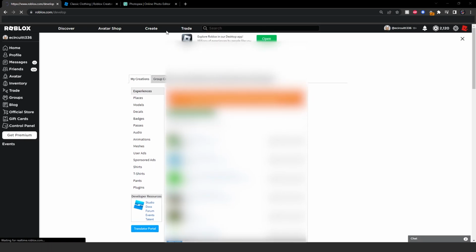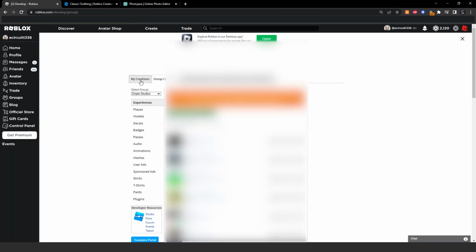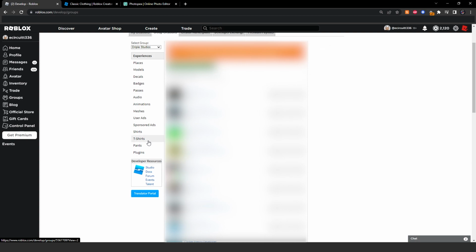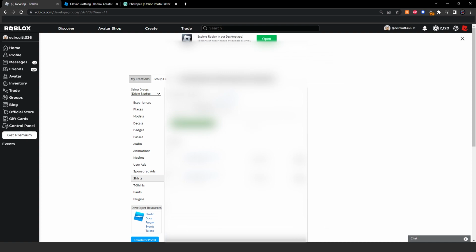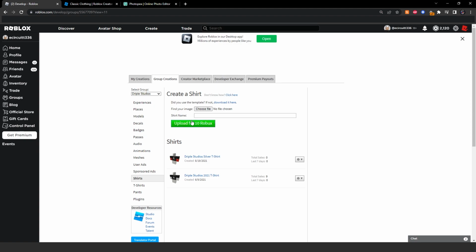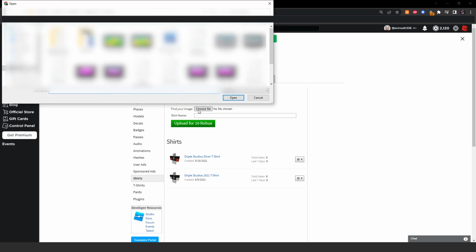Now, to actually create a shirt, you need to go under the Create tab, under Group Creations, or My Creations, and then I'm going to go to, is it T-shirts or shirts? Alright, okay, yeah, so we want to go under Shirt or Pants. T-shirts are more if you're putting an image on something, which is what I could have done, to be fair, but I didn't. Anyway, under Shirts, obviously, it does cost a few Robux to upload a shirt, but you've got to weigh it up, is it worth it or not?